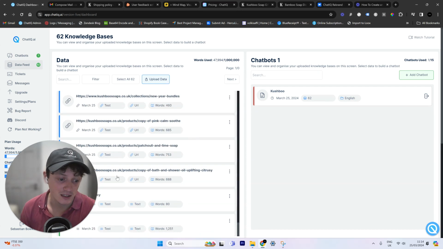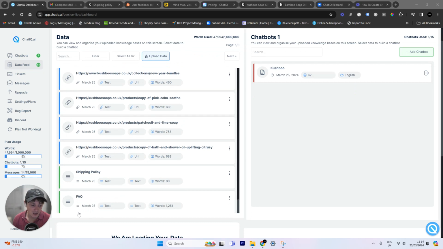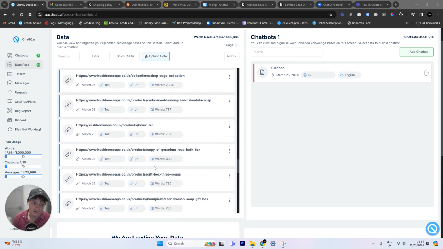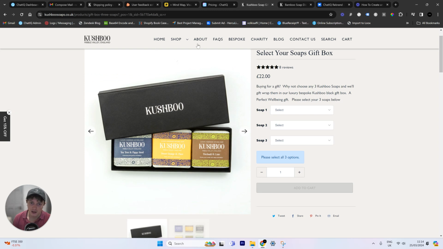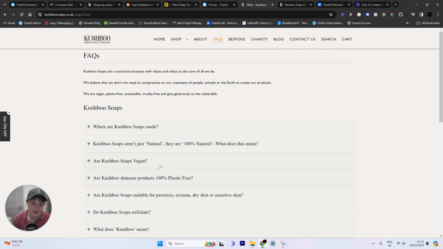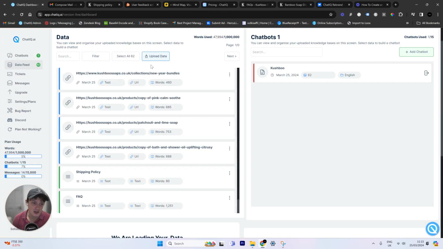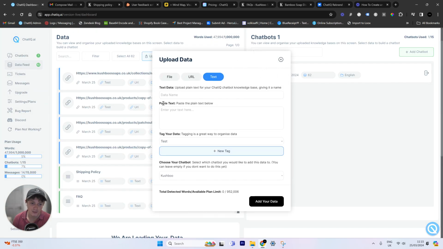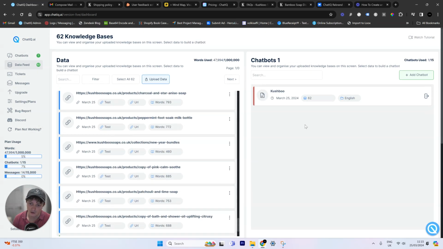But if there's specific things that it's missing, so you can see here, I'm just going to remove this. I've added in two bits of text. I've got the FAQ page and then the shipping policy. The FAQ page isn't currently included in this scraped data, and that's just because of the plan that I was on. But if we come to the FAQ page, all I then need to do is copy all this text, and then I can paste it into ChatIQ's training data. So I can upload specific text information, and I'll take you through a detailed tutorial in a second on how to do all of this.